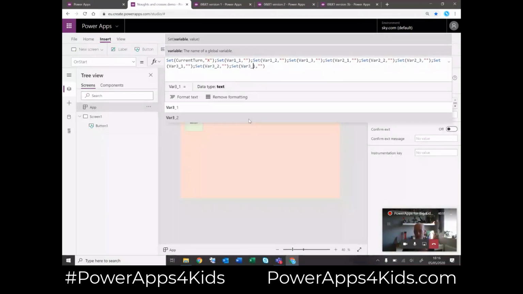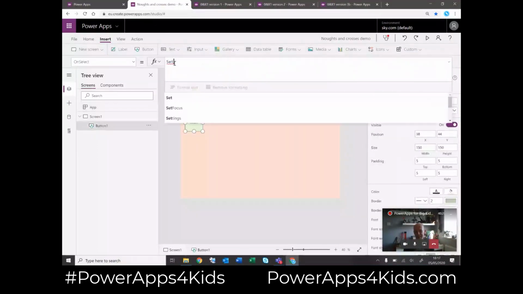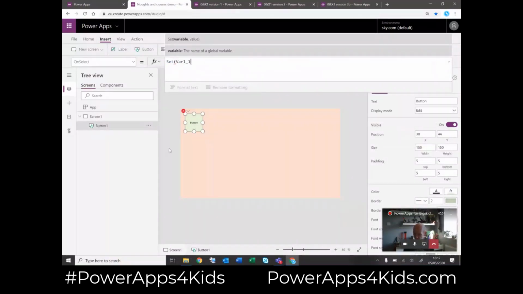There are 9 buttons, and the buttons are our 9 squares that you would generally have in a Noughts and Crosses game. It's a grid of 9. So you've got one variable for each square. Yes. That's really clever. So this is variable 1.